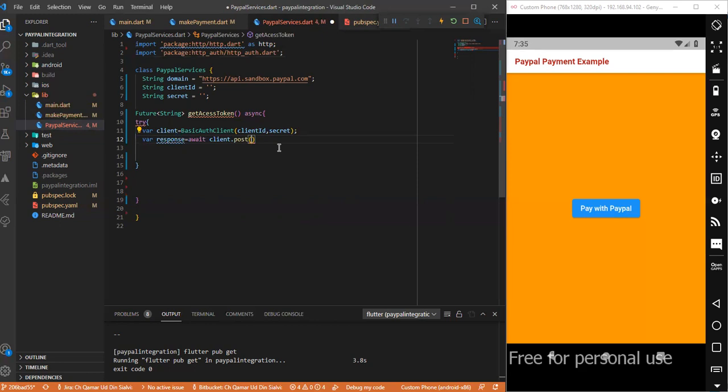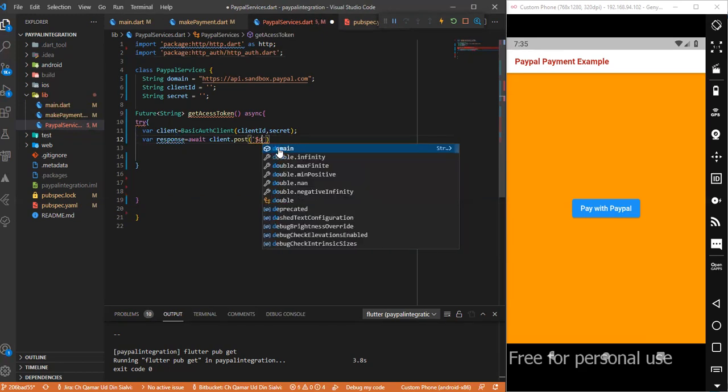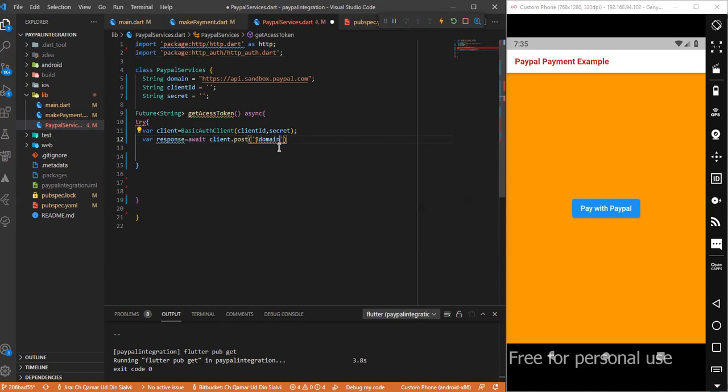By the way, I would be using the OAuth here. Of course, OAuth 2 is supported for the PayPal basic client authentication, so we would be using that. What I'm going to do over here, first of all, is the domain, and after the domain, we would simply complete the URL for the OAuth 2.